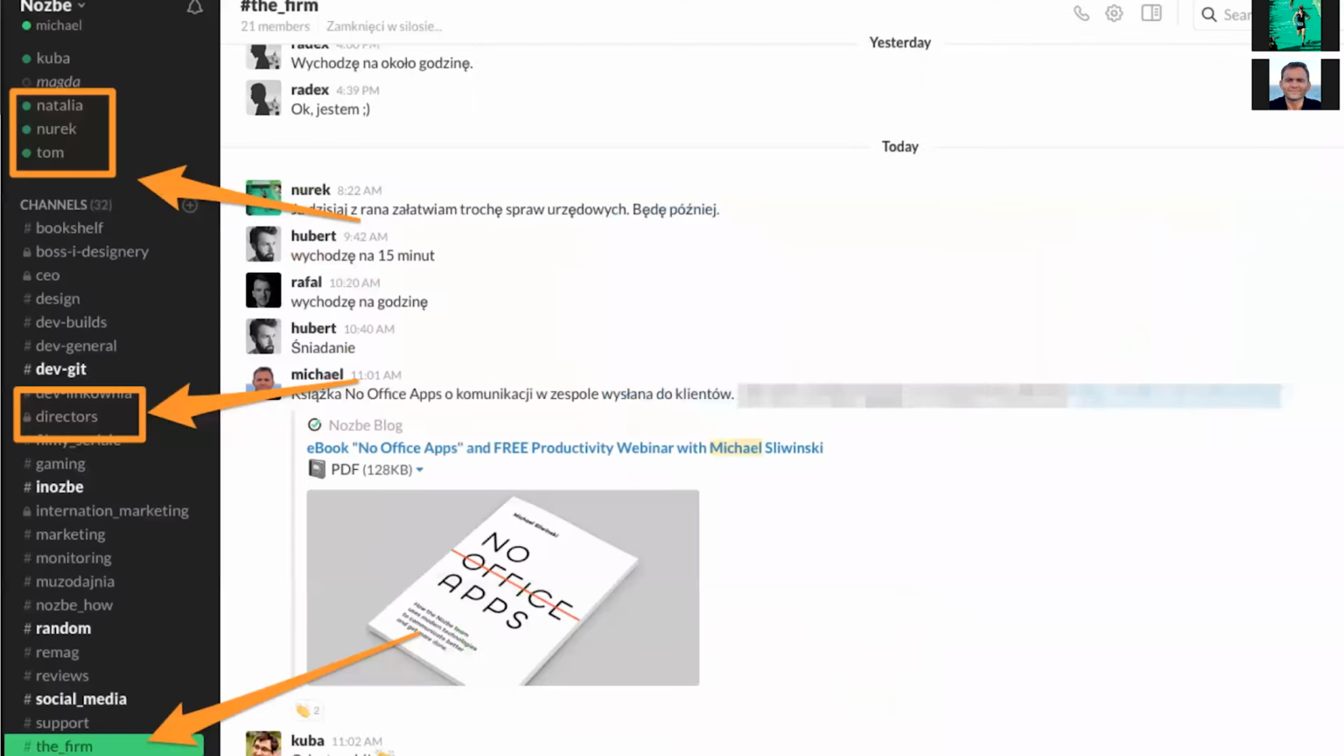So we use messages. For example, this is my Slack window, and you can see from top to bottom, on the top, I have direct communication, so direct messages to Natalia, to Marcin, to Tom. So with people I work with most, I have direct communication here. And then we have private channels where only a few people are invited. And then we have public channels for the whole team. For example, we have the firm channel where we announce things, where we just announced this webinar.